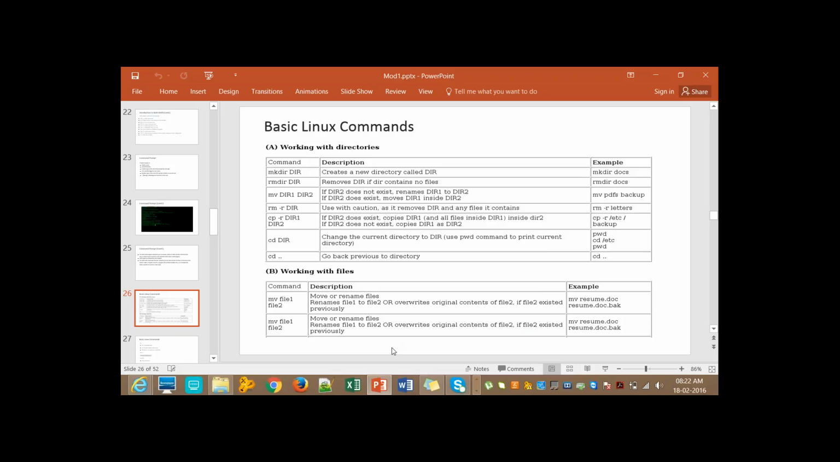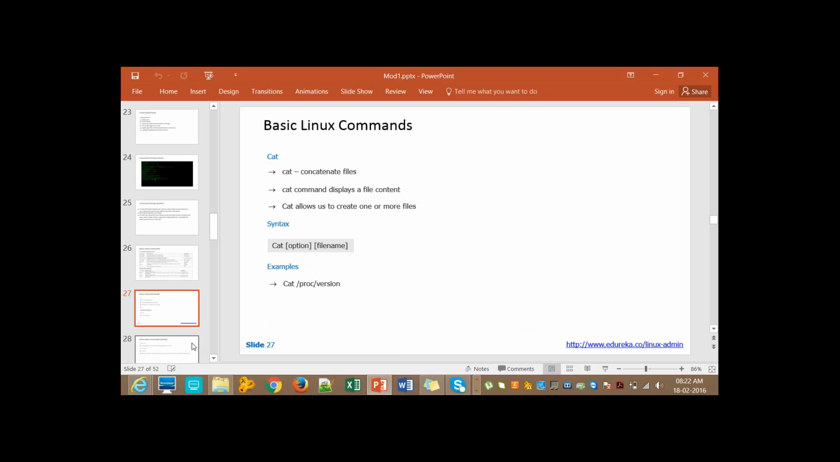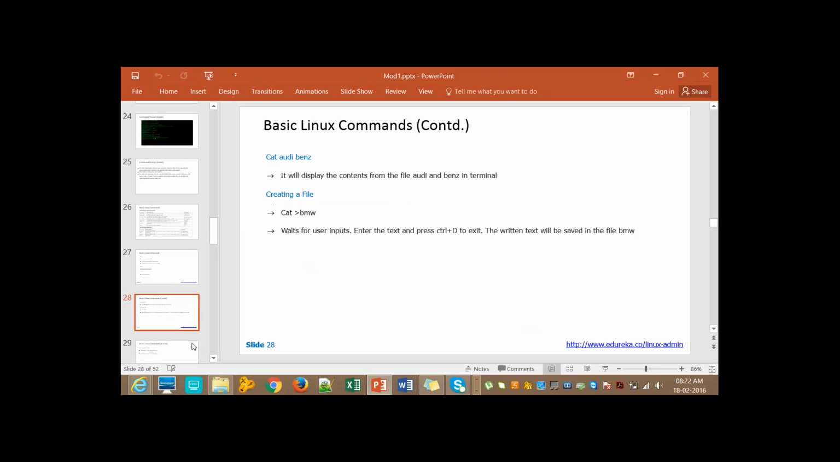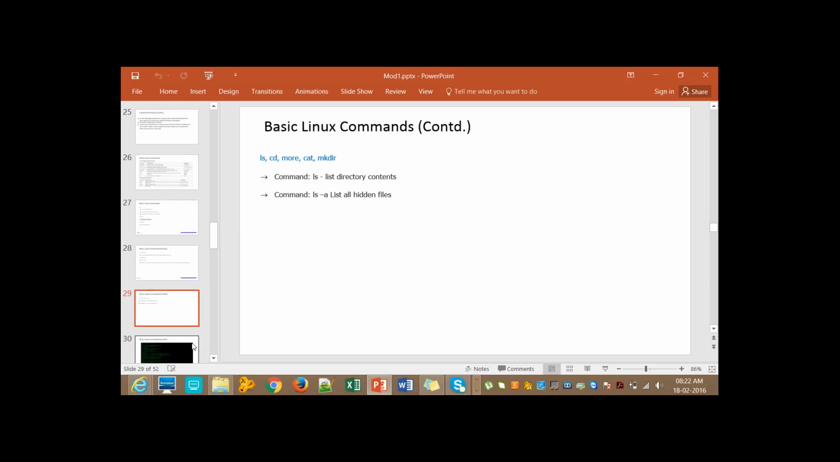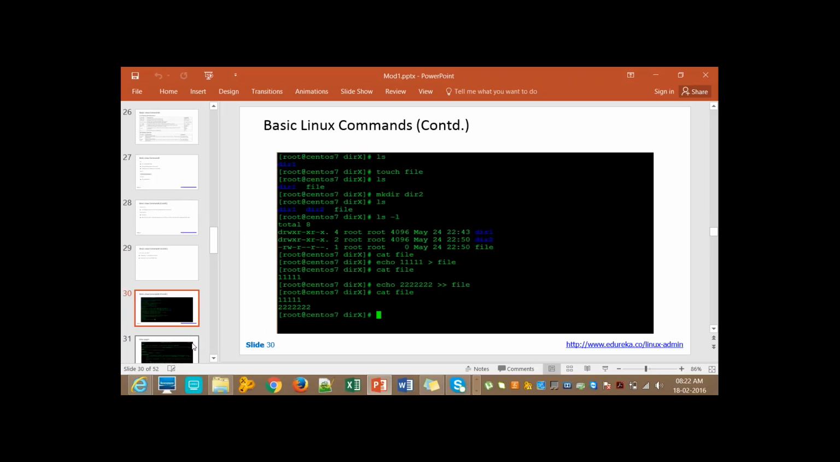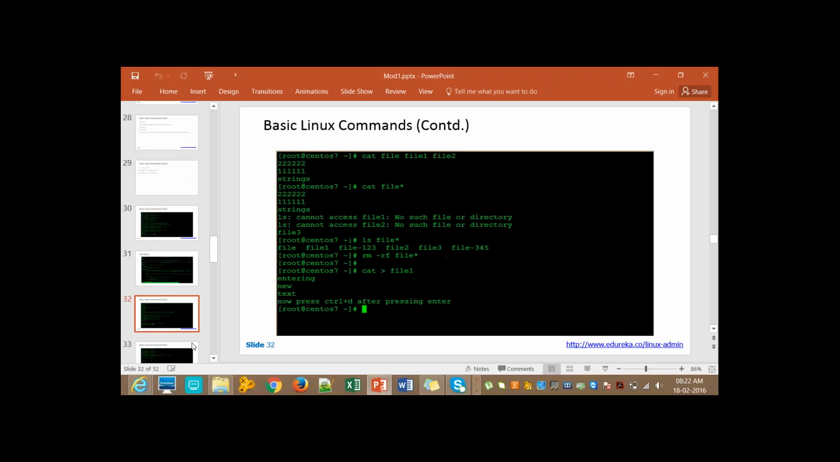Clear? Okay. We have seen the cat command, we are done. ls, mkdir, touch command, echo command.